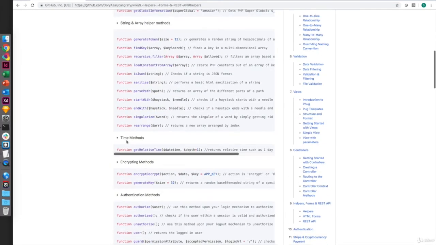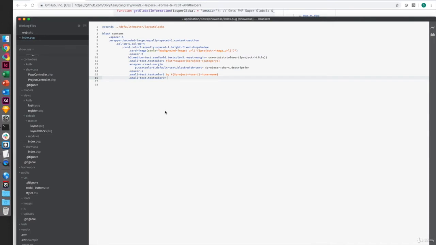And if we go down, there is a time method called get relative time. What get relative time does is take a date time, just like it comes from the database, and give you a relative meaning for it. So if you did it 24 hours ago, or 3 hours ago, or 1 day ago, or 2 days ago, it does the calculation for you automatically. So let's go do that.